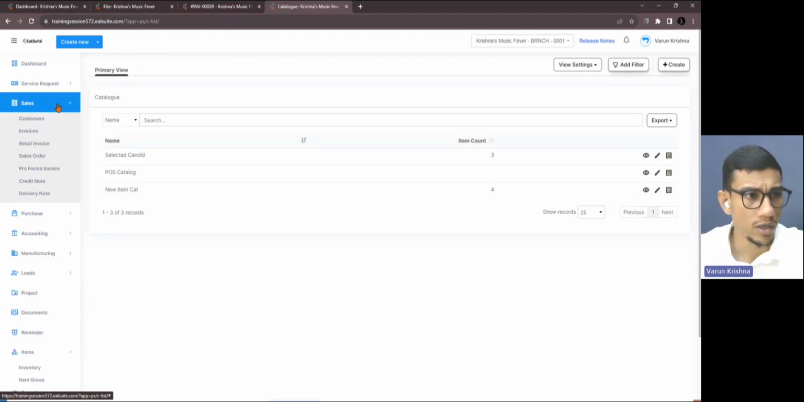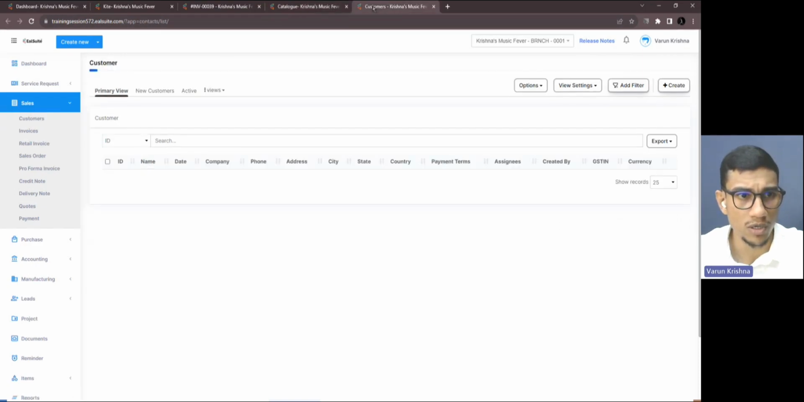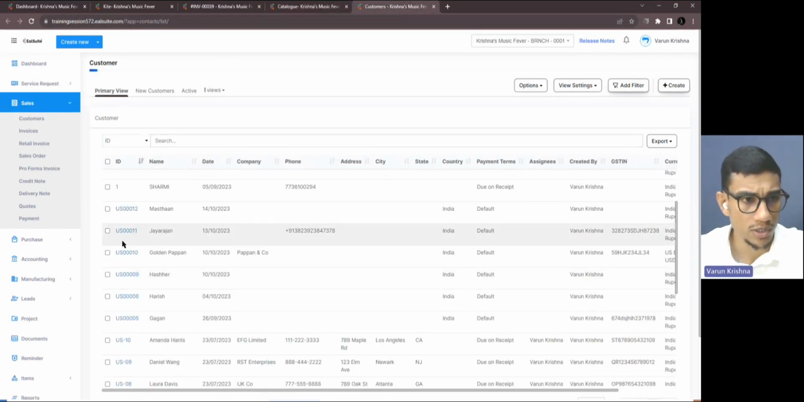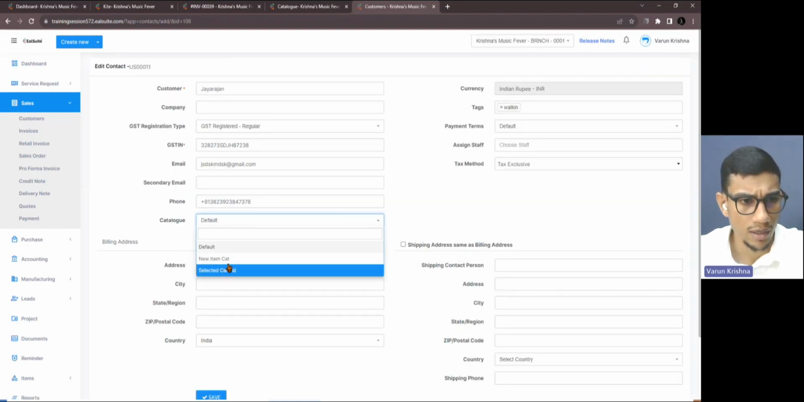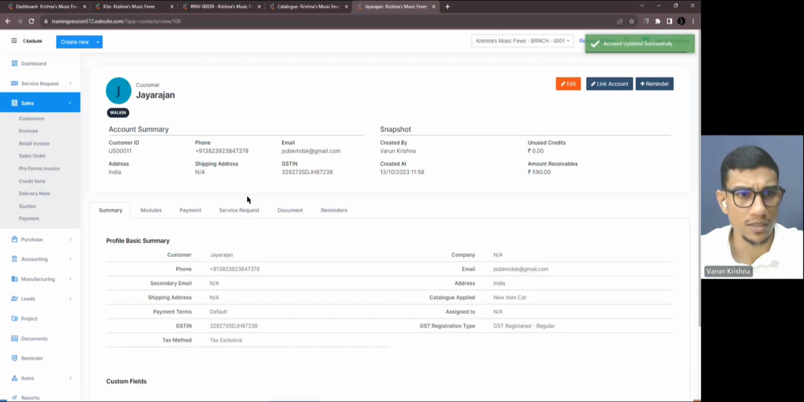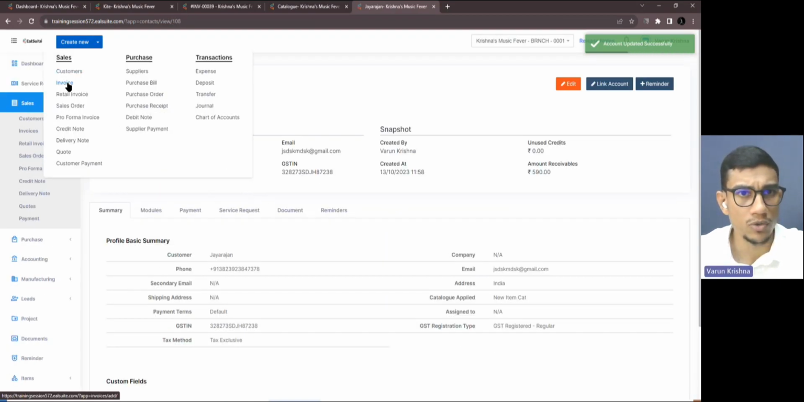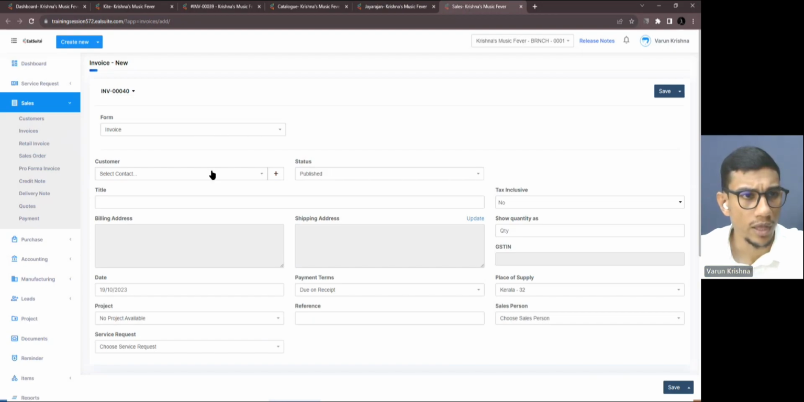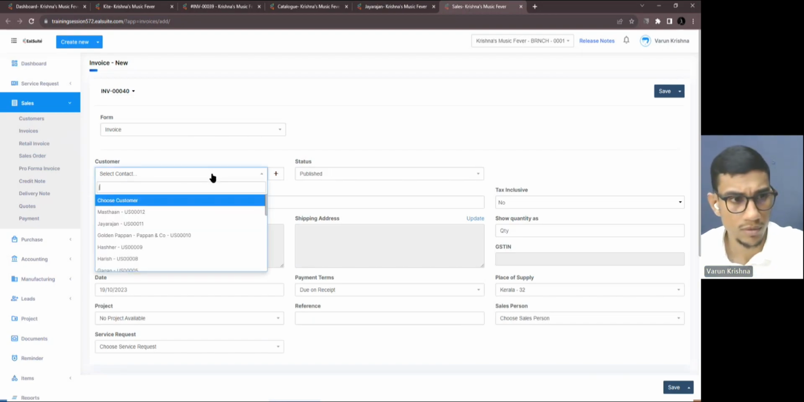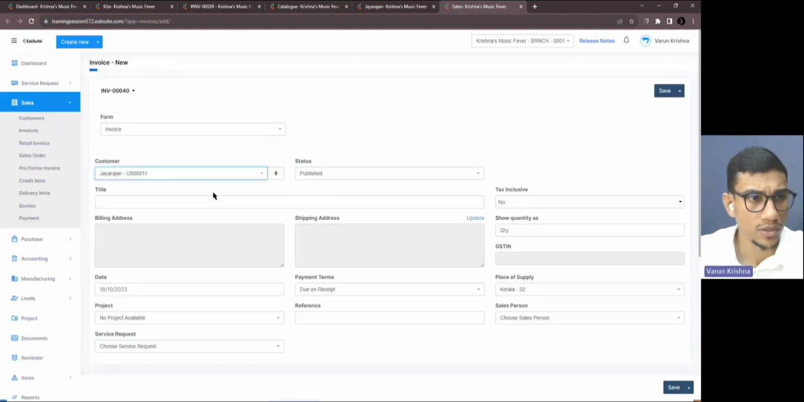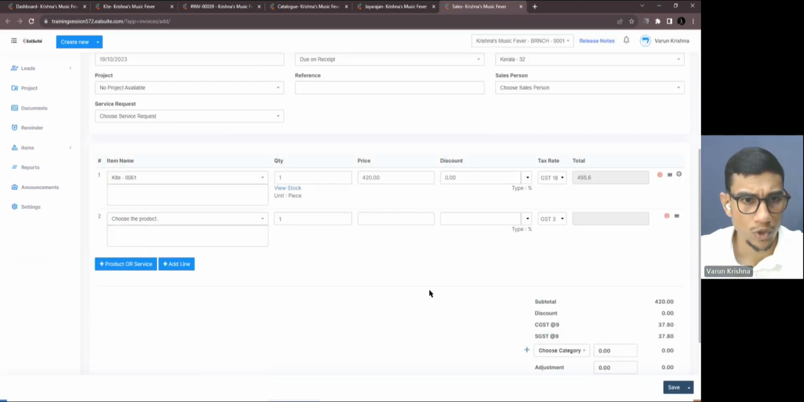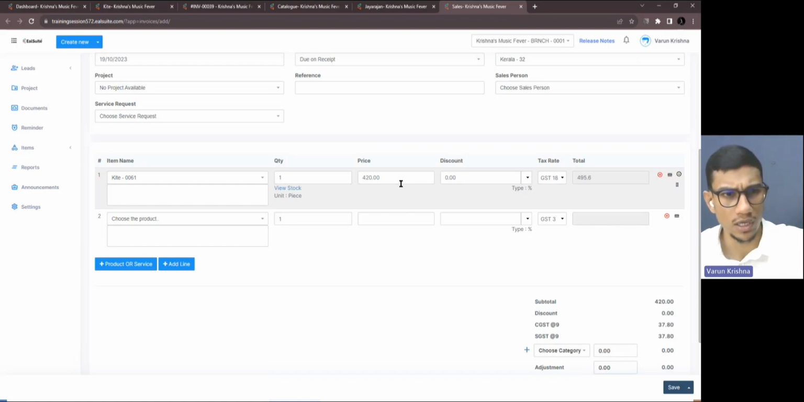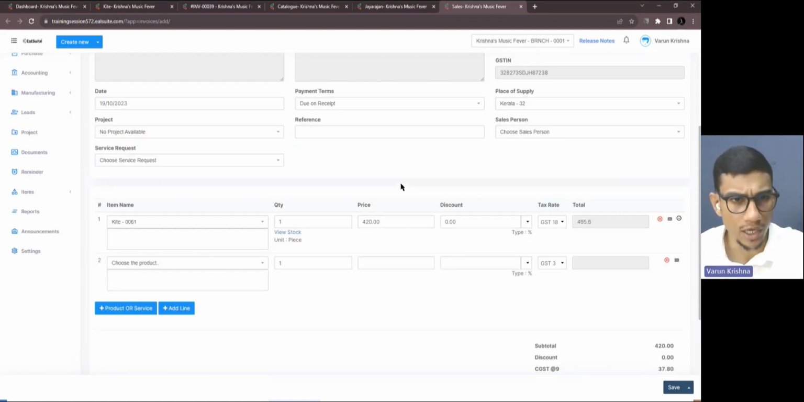and new item catalog. Let's go to a customer, and in the customers list, Jayarajan, I'll edit and I'll say new item catalog as this catalog, and I'm going to create a new invoice. At that point, yes, Jayarajan, right. So it's 420 right now. So the catalog feature is working properly, and here we are.